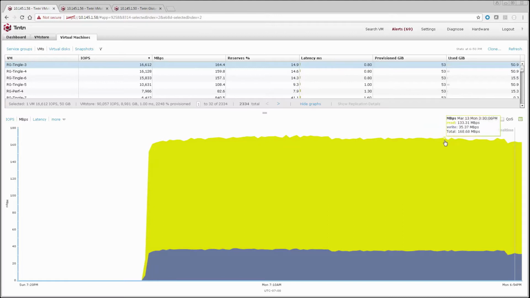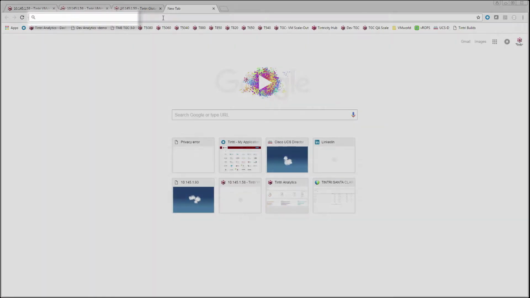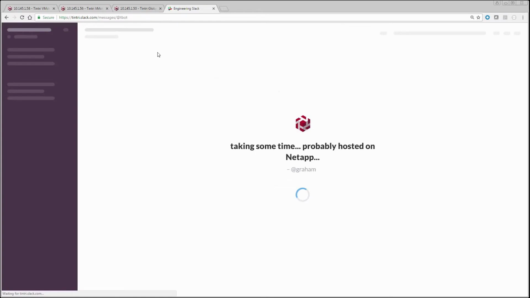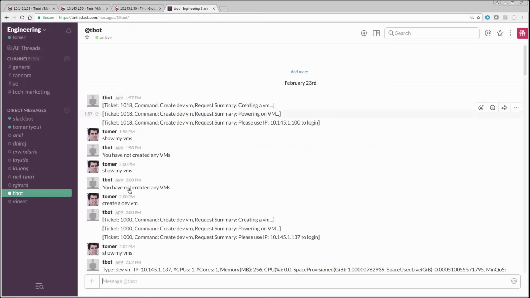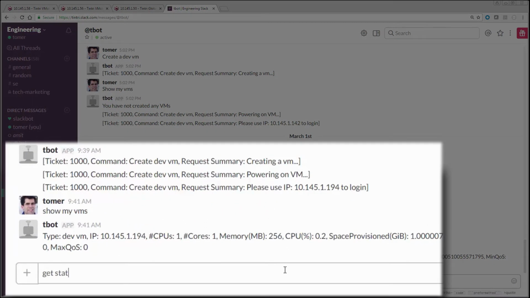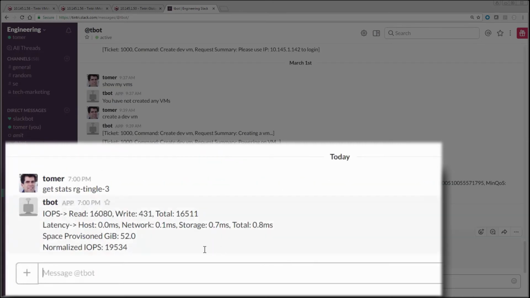We can also make this information visible to end users using self-service portals or custom user interfaces. In this example, I chose to use ChatOps with Slack to query the VM statistics. Here I can just chat with the Tintri Slack bot and type "get_stats" along with the VM name. The bot queries the Tintri infrastructure and brings the information back to my chat window. This is a simple and powerful way to provide visibility to cloud end users.